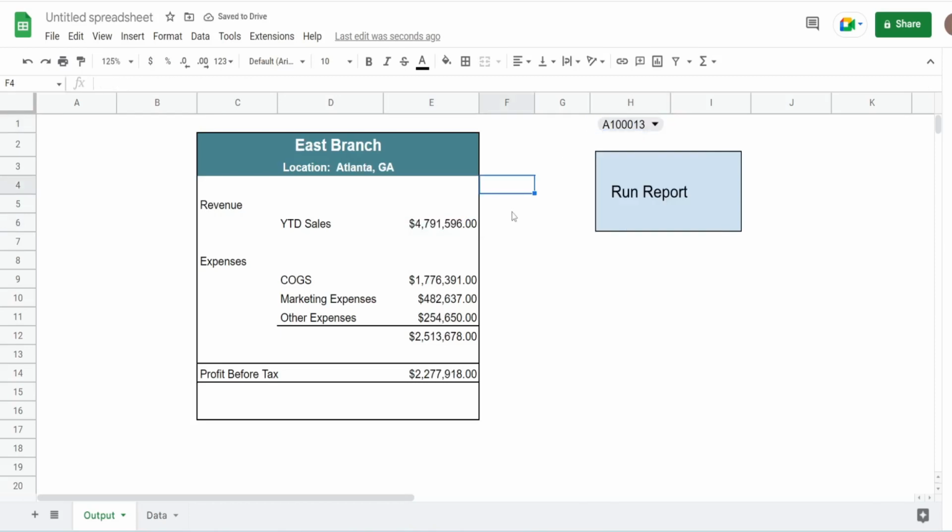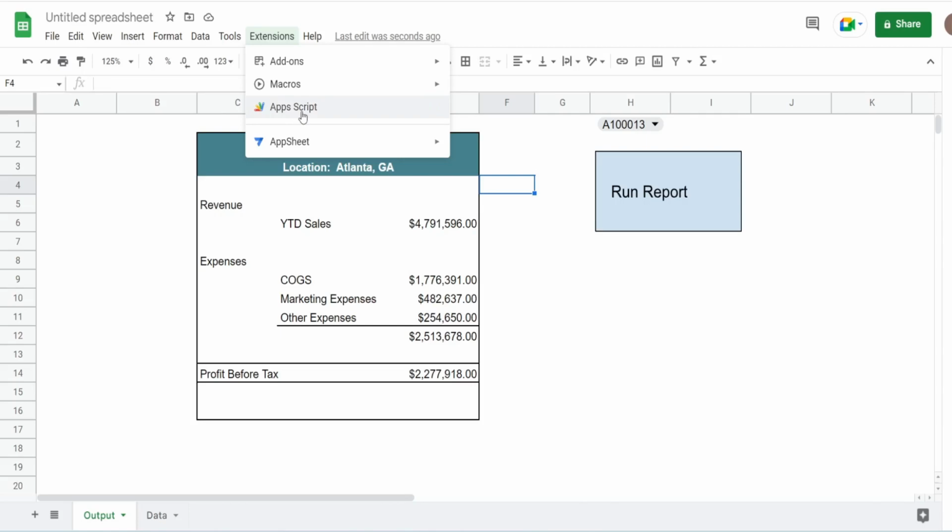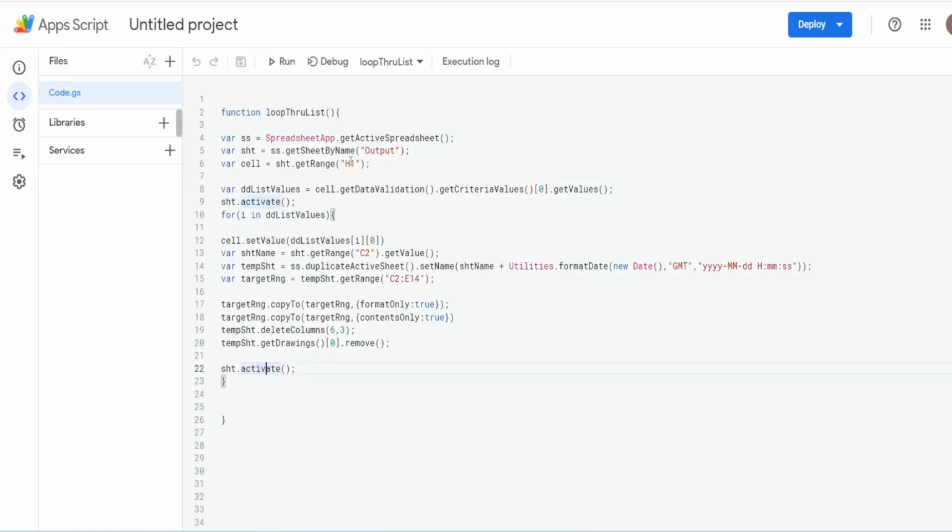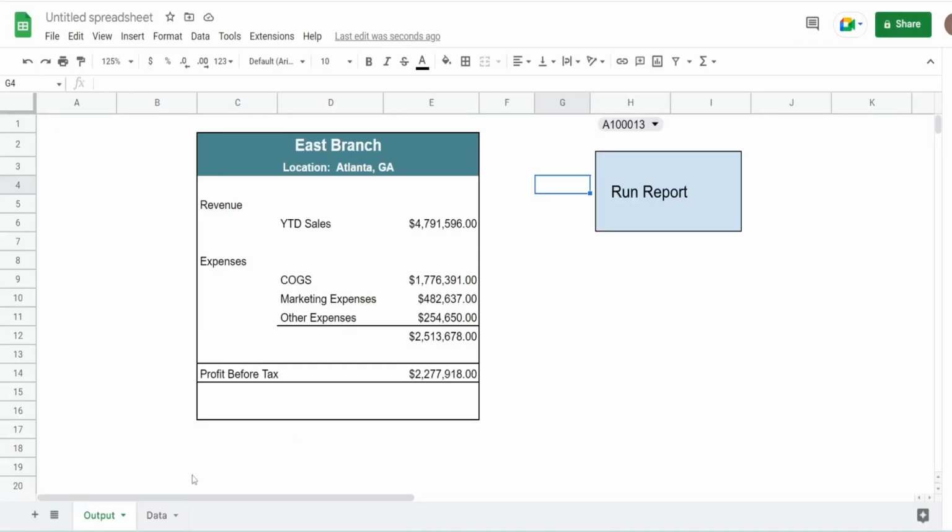So the next thing we want to do is get into the Apps Script editor window. You can do that by going to Extensions and Apps Script. Now, to save time, I've already created the code here and I'm just going to run through it. So we have a function called loopThroughList. We have a variable called ss that represents the spreadsheet, that is equal to SpreadsheetApp.getActiveSpreadsheet to get the one we're in now. We have a variable called sheet that is equal to our spreadsheet variable, and then getSheetByName Output, which holds this sheet you see now that contains the output with all of our formulas.